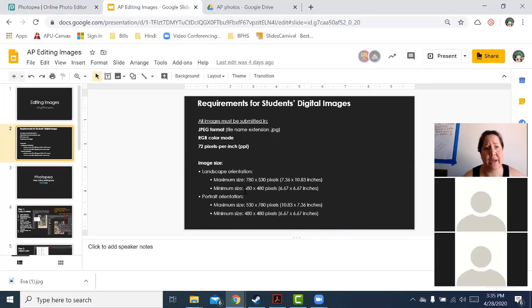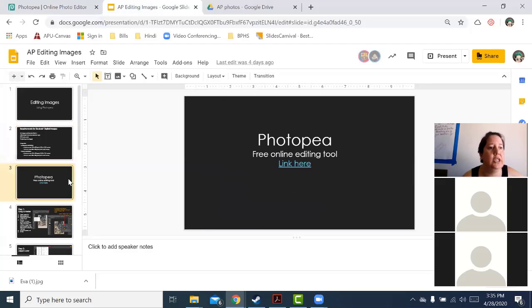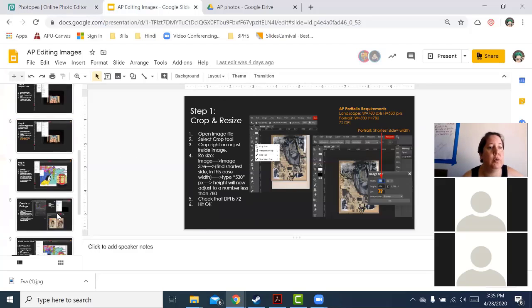So you can see right here, if you have a landscape photo, the minimum size is 480 by 480. So that's going to be a square and that's going to be small. Maximum is 780 by 530. Same thing if it was vertical, if it was a portrait. This whole slide is going to show you how to do it.